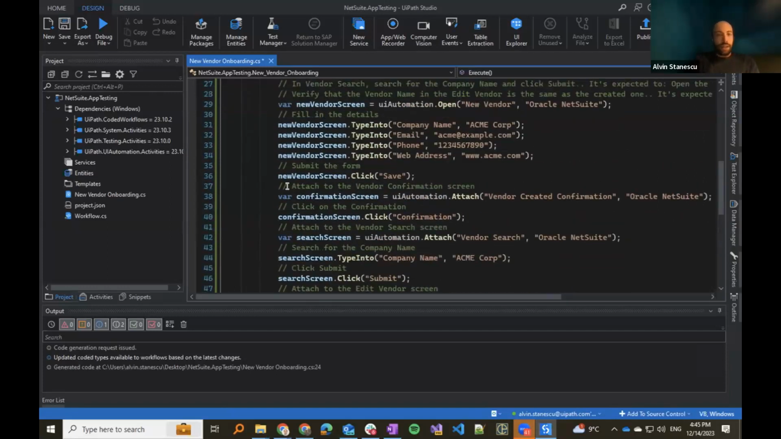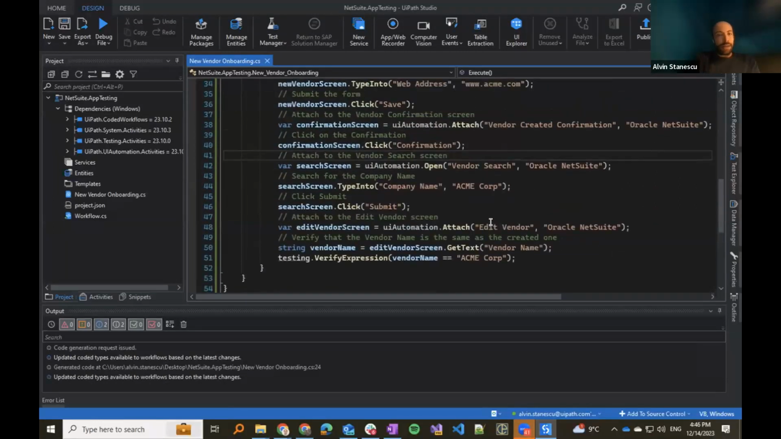Now, then it saved it, attached to the vendor create confirmation screen, clicked on the confirmation, then tries to attach the vendor search screen. This might actually not be ideal because, well, it hasn't really opened the vendor search screen. So actually here I wanted to open instead of attach. Other than that, it seems cool. It's getting the vendor name, and finally the vendor name is Acme Corp, right? So let's give this one a shot.